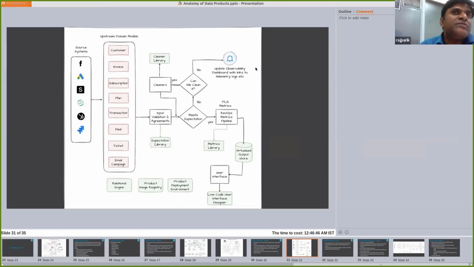Now, most of the RevOps is all about metrics, right? So in this particular case, you have a metrics library that's available to you, and you're actually building the RevOps metrics pipeline. And that output essentially goes back to the virtualized store, which then can be consumed via a user interface that you build specifically for the RevOps team. Now, this could again be built using the low-code user interface designer or any other library, essentially, right?